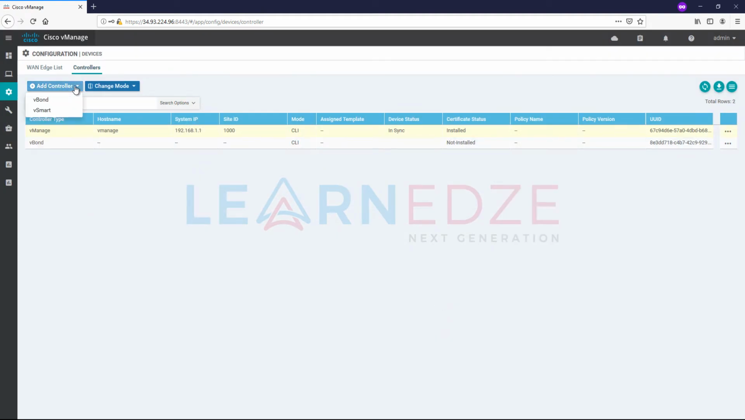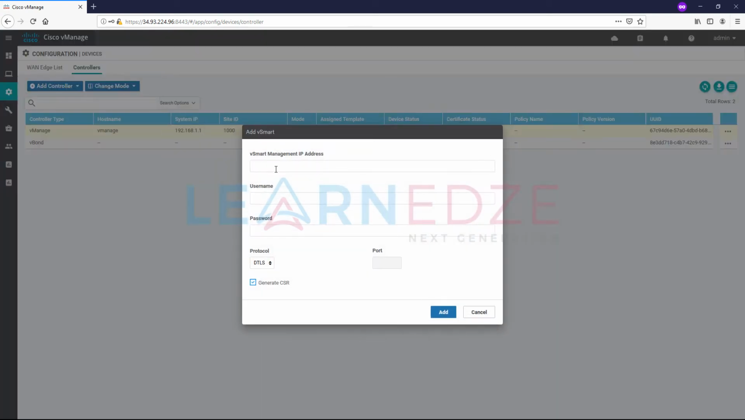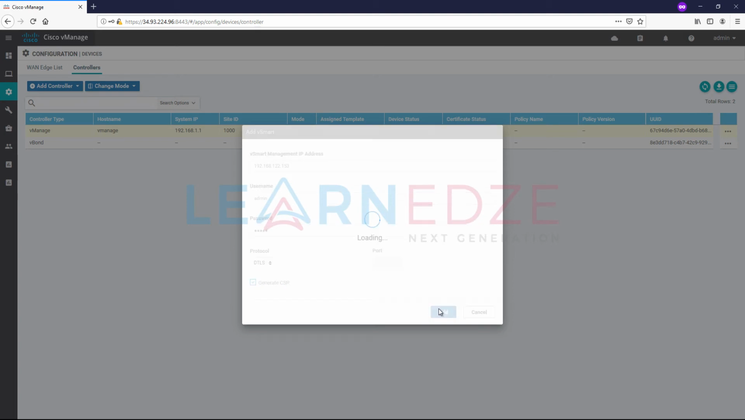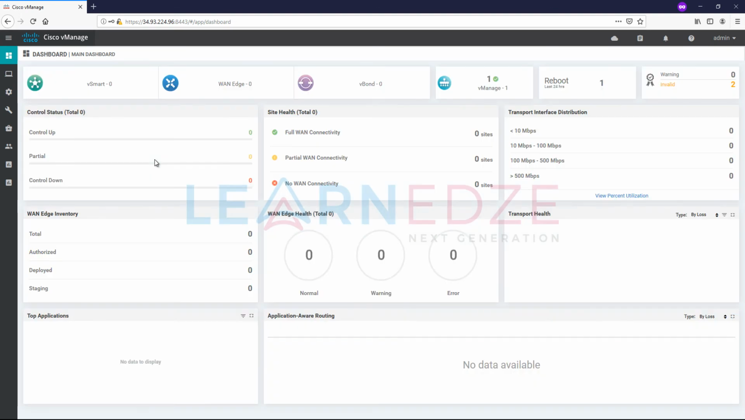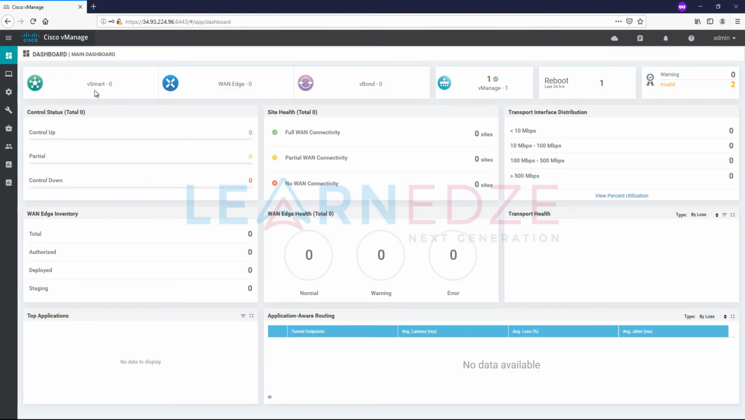Let us also add vSmart. 192.168.122.153. Admin, admin. And then generate CSR. Now that we have added both vBond and vSmart into vManage, if you look at the main dashboard, it will not show the devices here. Still, vBond is 0 and vSmart is 0.